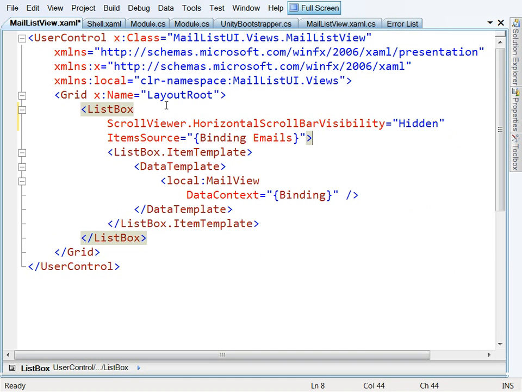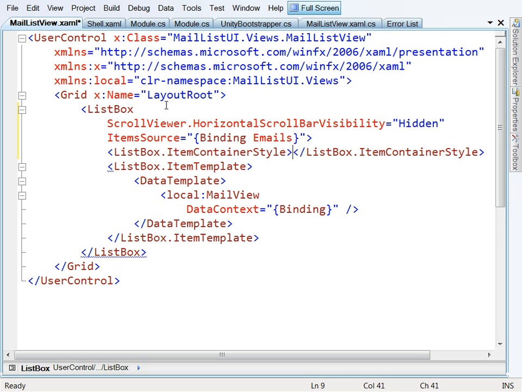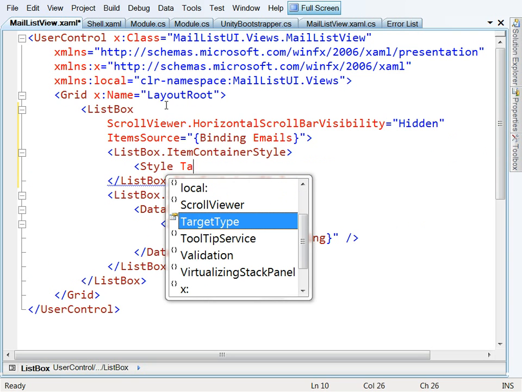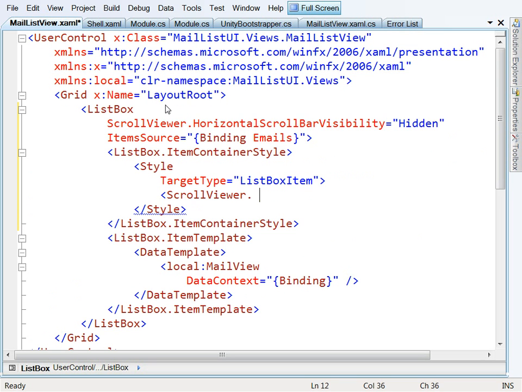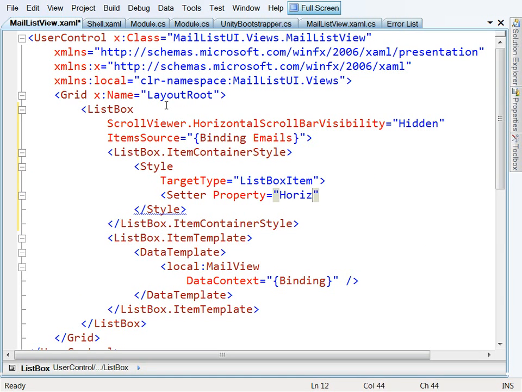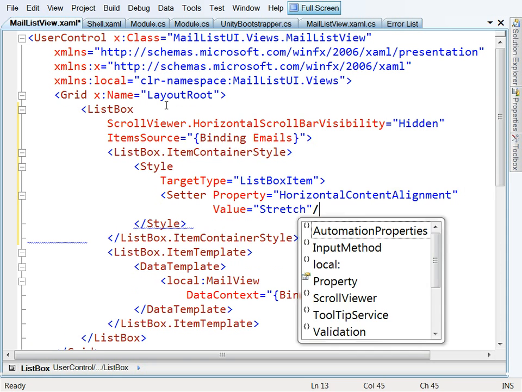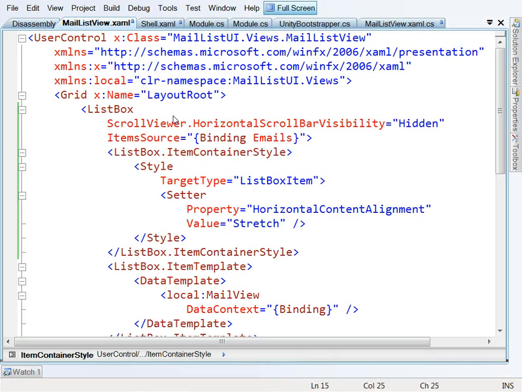That should be okay. And I also just want to change the list box item container style, just to set that so that things stretch themselves. Let's just say list box item, and let's just make sure that setter, we just set the property which is going to be horizontal content alignment. Let's just set that to be stretch. Okay, let's just see if that looks a bit better. Let's press F5 again. Okay, so we're running that back up. Let's just get through to the actual execution for a second.